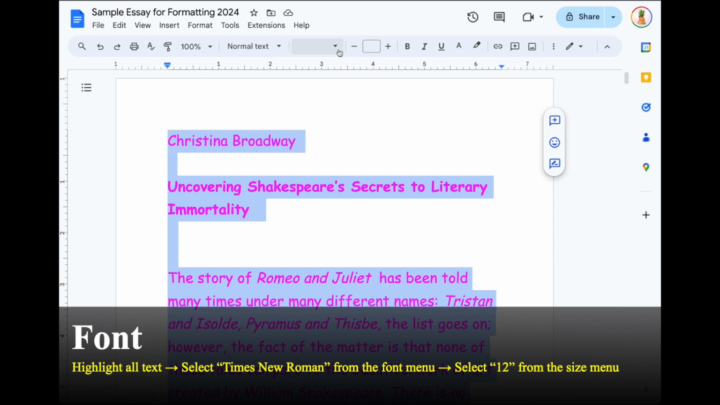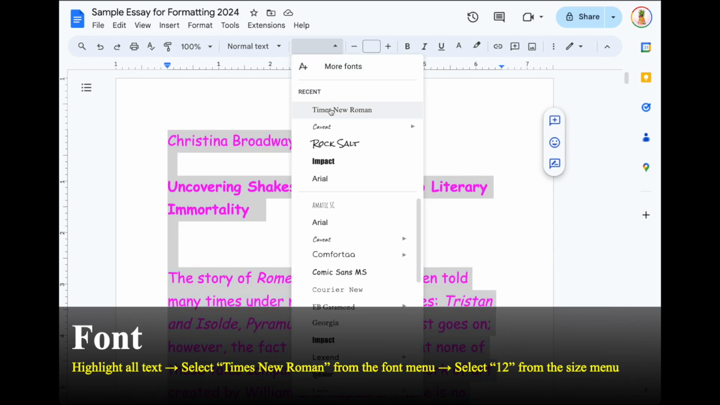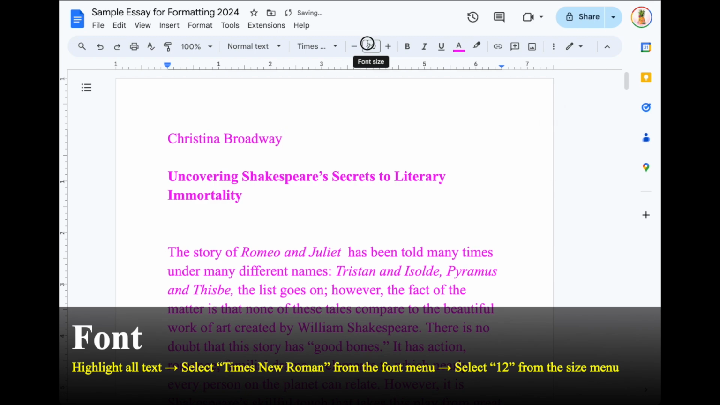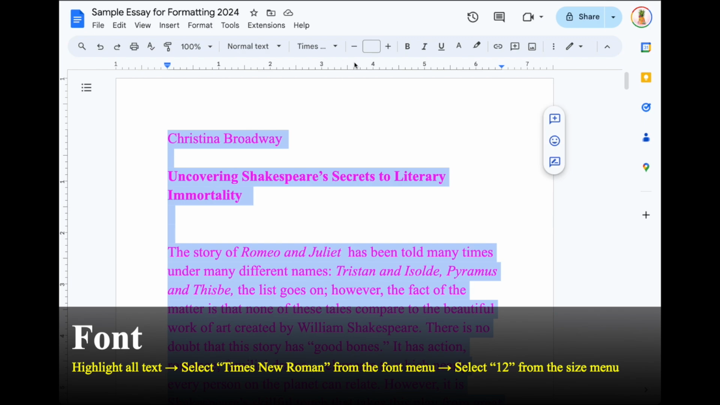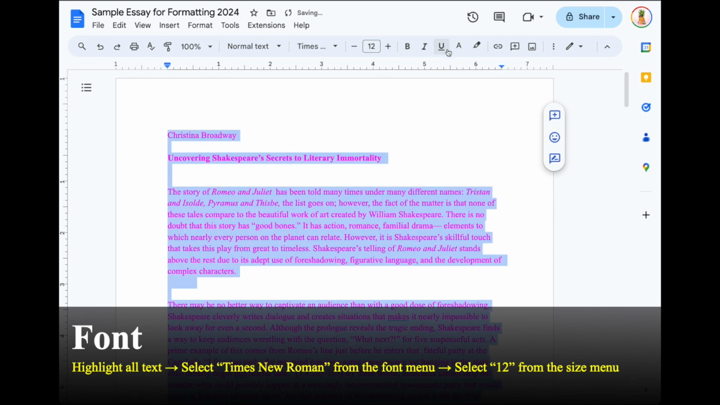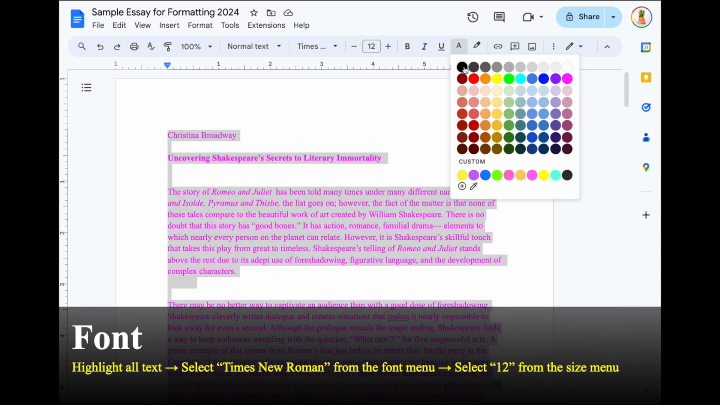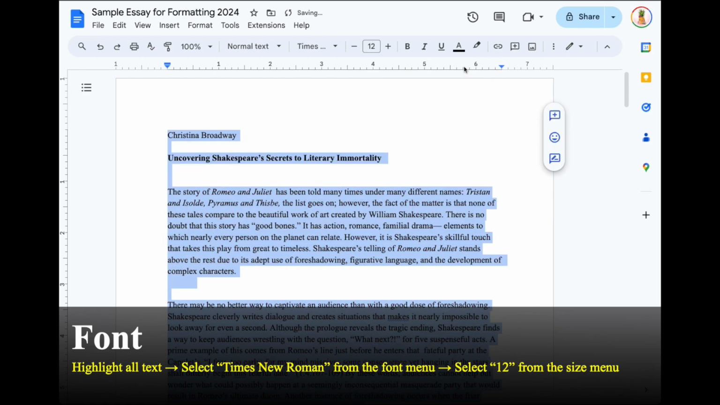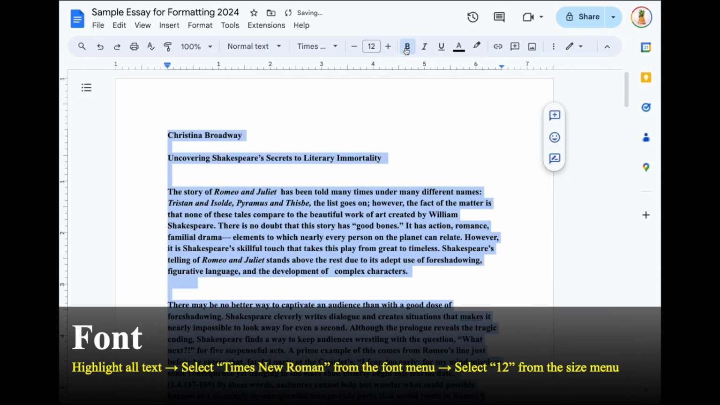The next thing I'm going to do is I'm going to adjust the font. Font should always be in Times New Roman size 12. Now the Times New Roman part is a Miss Broadway thing, not necessarily an MLA thing. MLA just says it should be in a readable font, but I prefer to read Times New Roman. So please make it Times New Roman, and the size should be 12. And of course the color should be black. I love colorful font, but not for MLA essays.